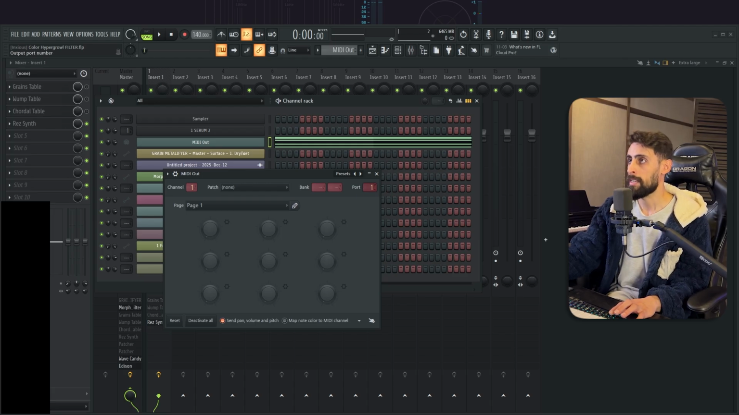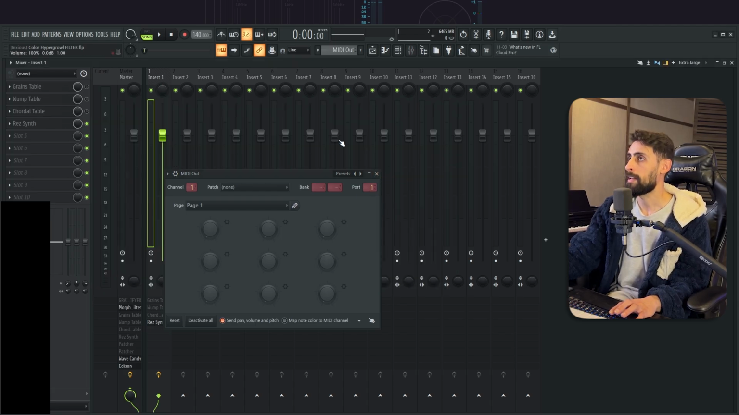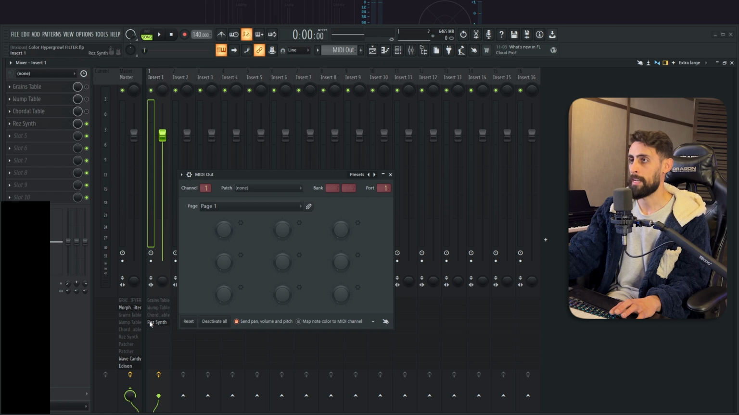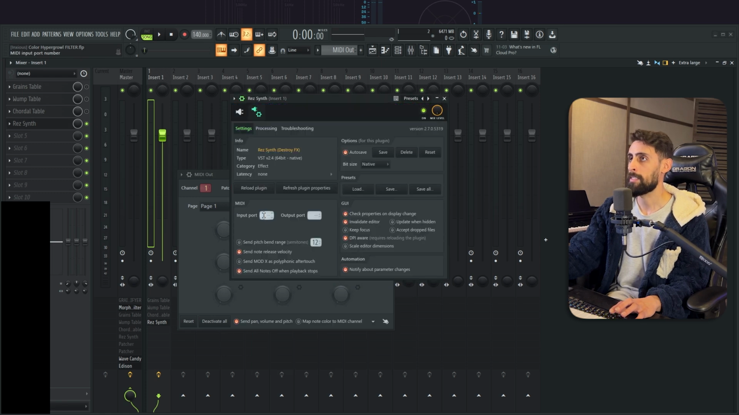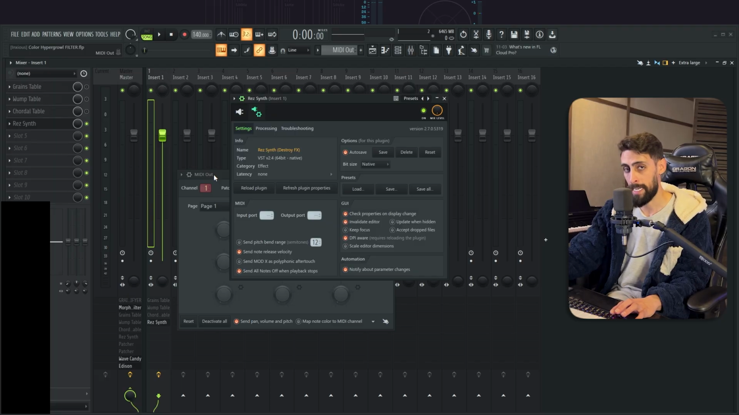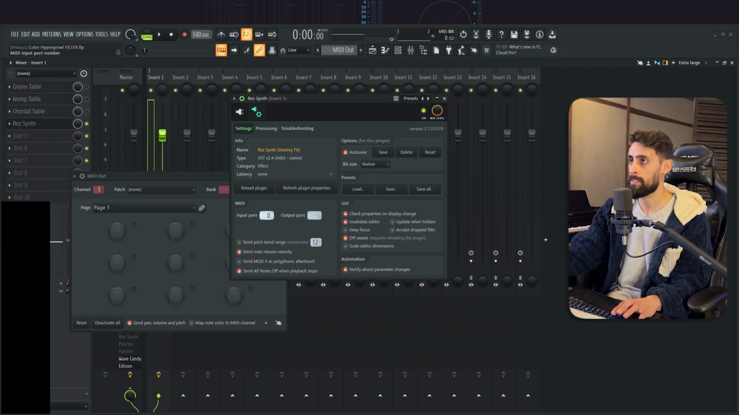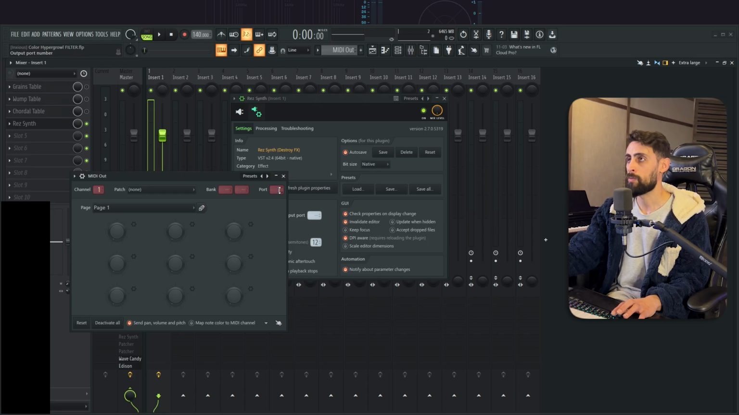So let's say this is 1 and I go to ResSynth, and here in the settings, I set this input port to the same number of the MIDI out so they can communicate. Here it's port 1, so I put this on port 1. If this was, for example, port 5, I put this on port 5 as well.